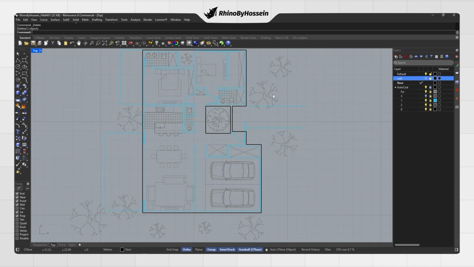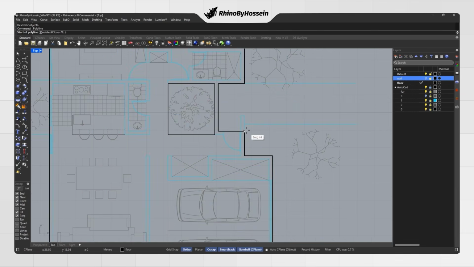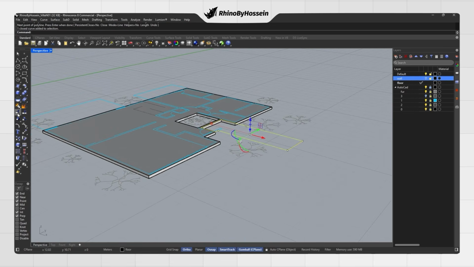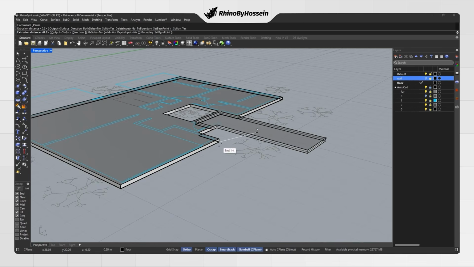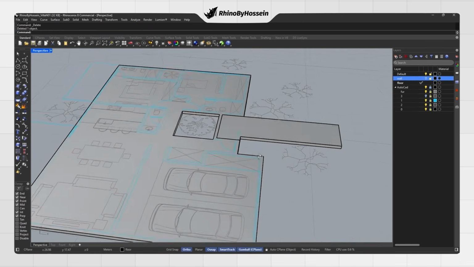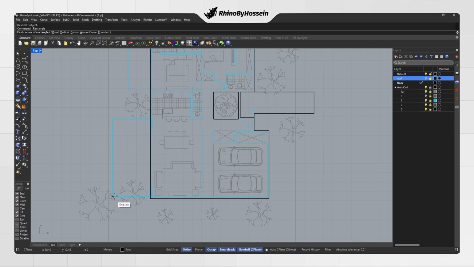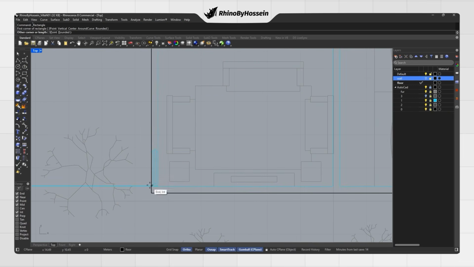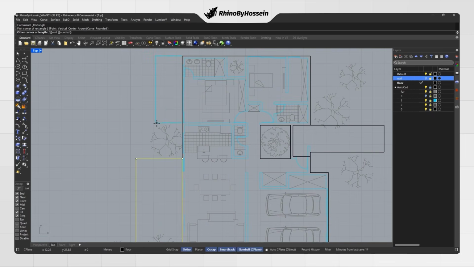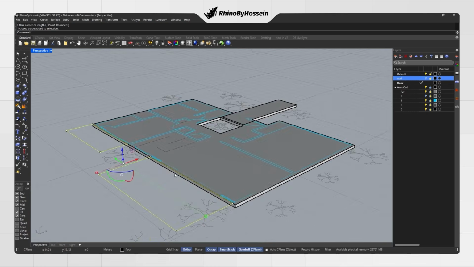Everything can always be refined later if needed. Now I repeat the same process for the entrance path and the terraces. You might wonder why I'm modeling these parts separately instead of creating everything as one single surface. The reason is simple. I'll probably assign different materials to each area later. For example, the interior floor might have one material, the terrace another, and the entrance path something completely different. So separating them from the beginning makes material management much easier later on.